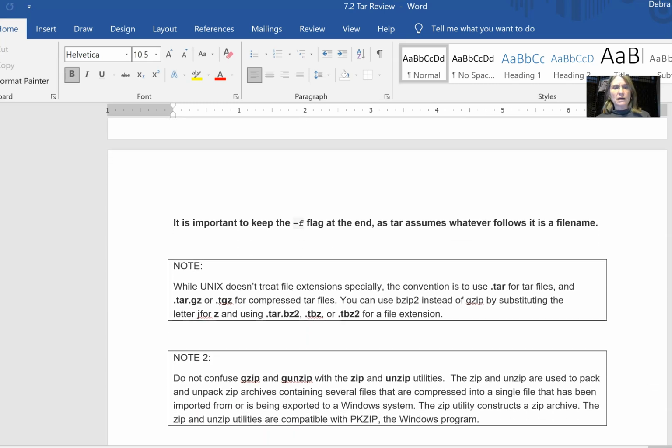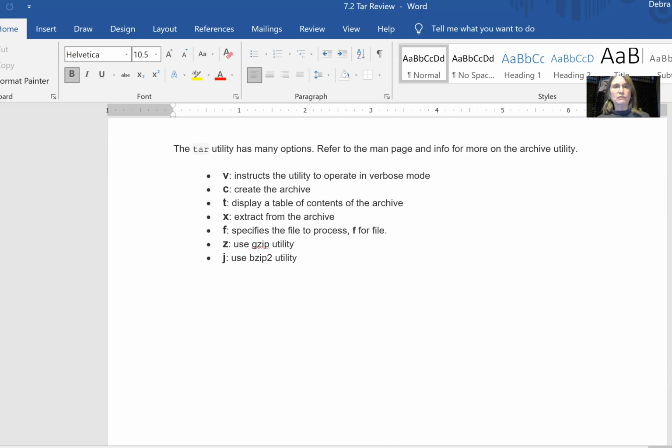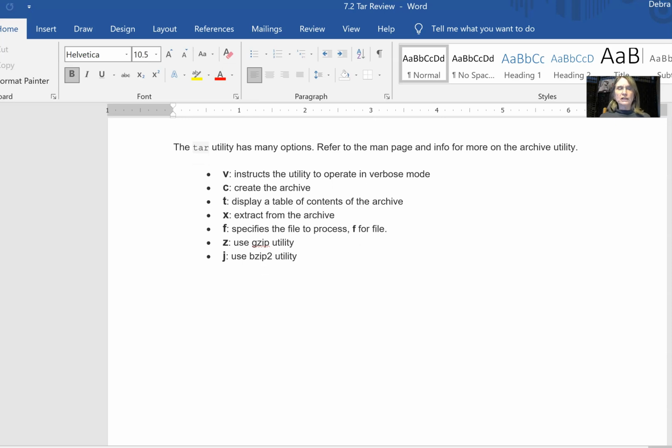We have the T flag to list the files in an archive, and extracting reminds us to use the X flag. And then right here, we have a nice list of the most oft used options for tar. The V for verbose, C to create, T for that table of contents, X for extraction, F specifies the file to process, and then the two compression flags, Z and J.